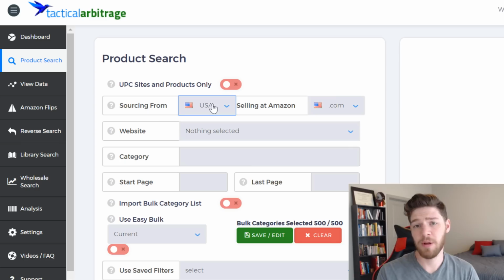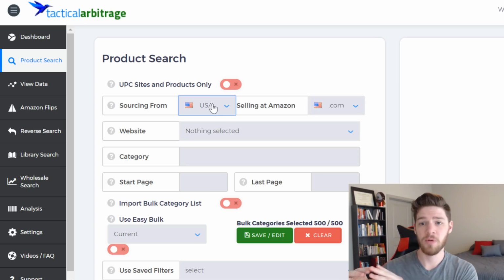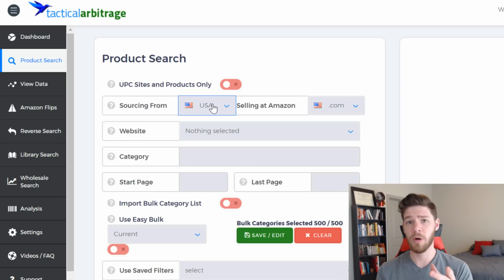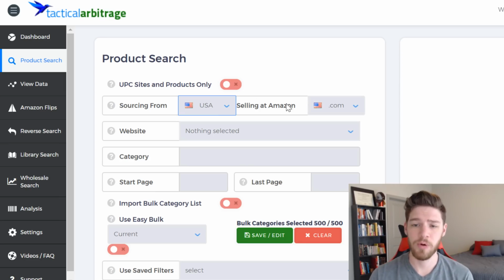So what's really powerful about this program is it's all automated, all right? So I don't actually have to go to the website and search through every single page trying to find products. What this will do is it will look at every single product individually and compare it to its price on Amazon and its sales velocity to see if it's a good product to sell. So right now I'm going to run you through exactly how I use Tactical Arbitrage to find products and hopefully set you up so that you too can find some pretty good products.